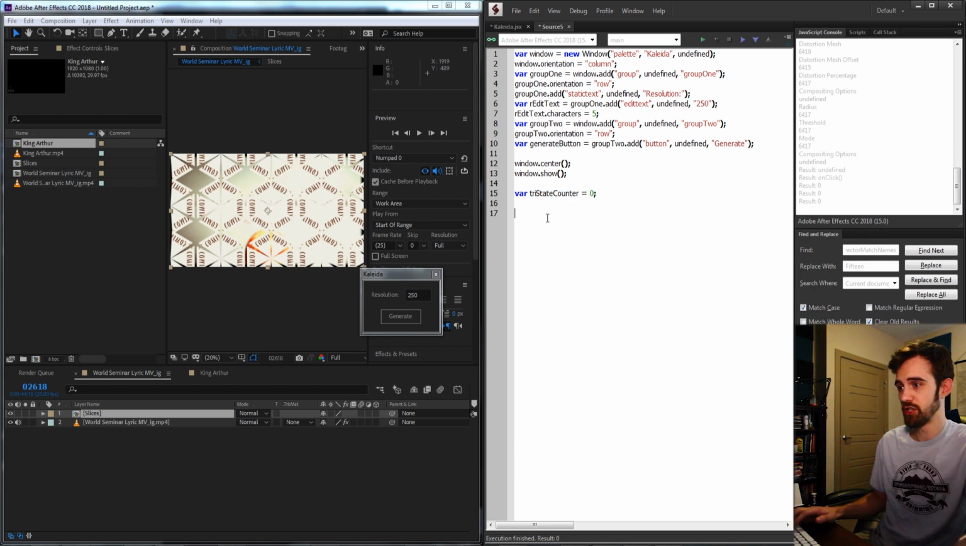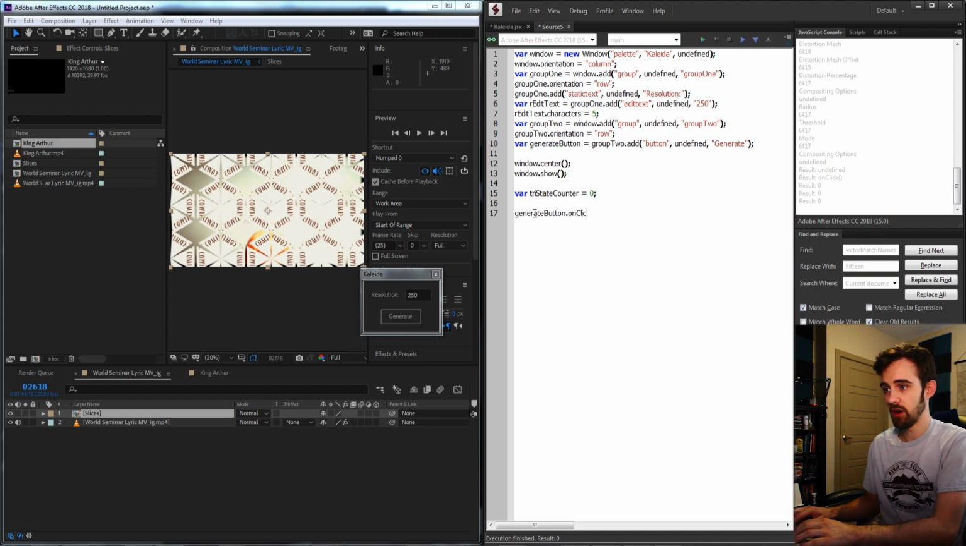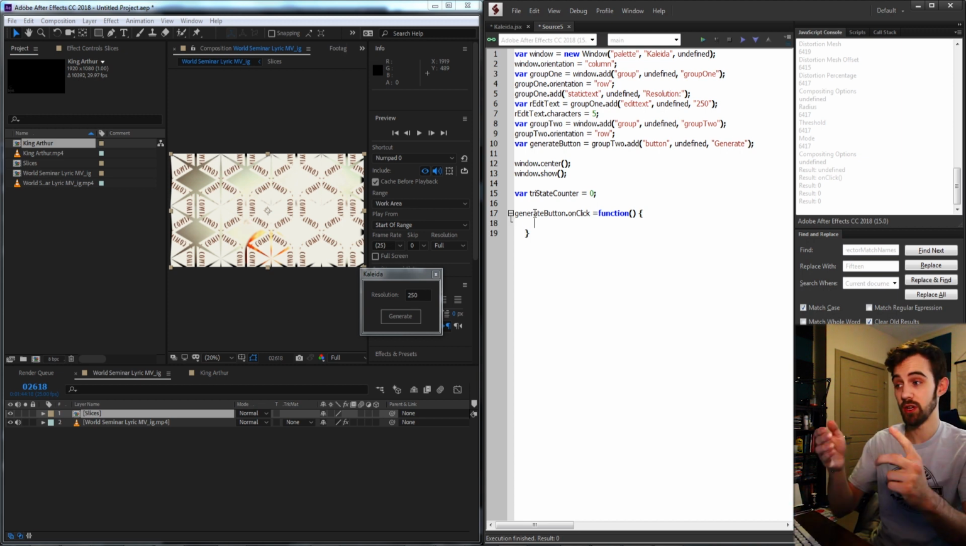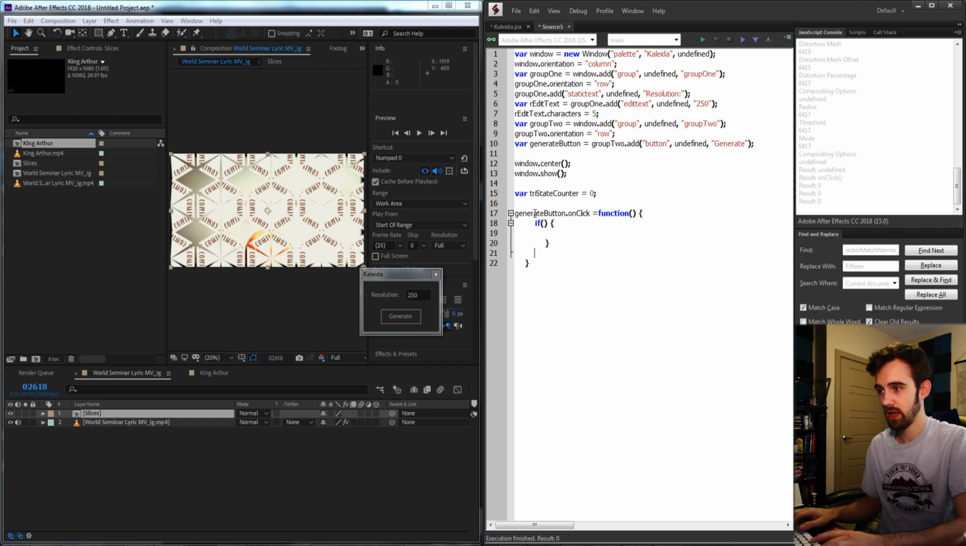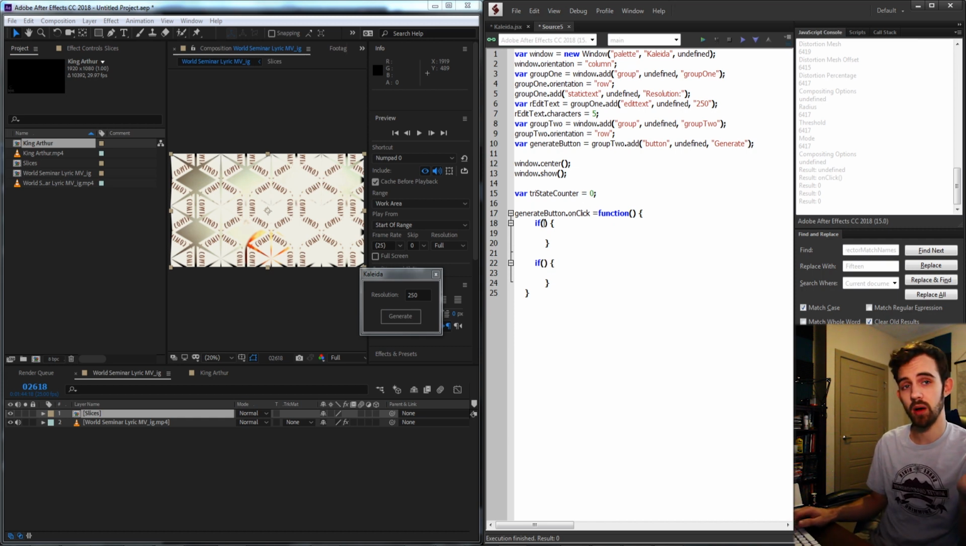So now we can grab our generate button, and we initiate everything when we click on it, so we'll create an onClick function, and we need to first check 2 things. We need to make sure they have a composition selected and at least a layer selected. So I'll say if and another if. In the first if, it will be our comp check.